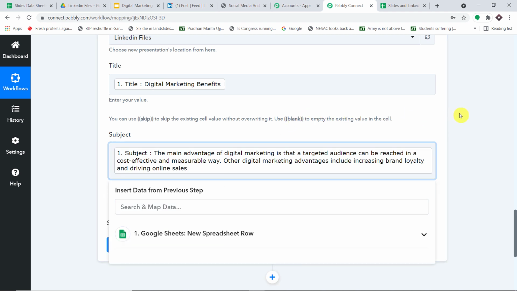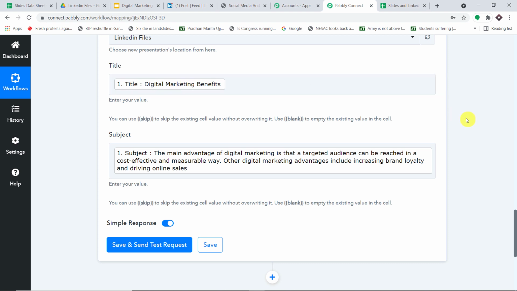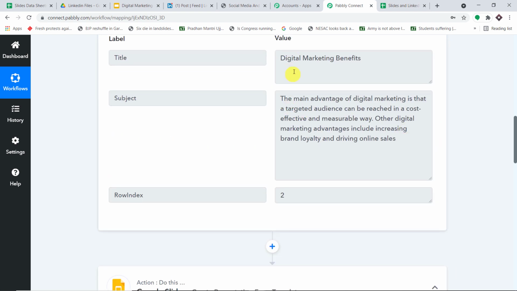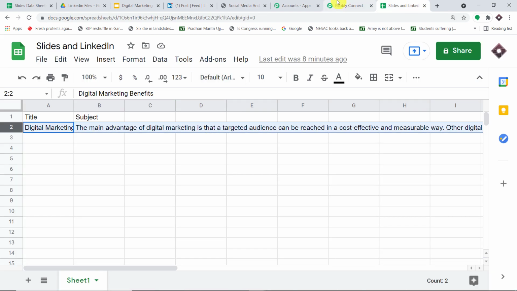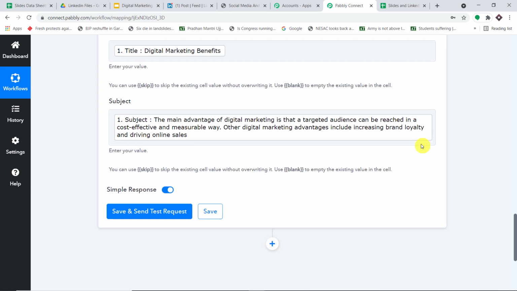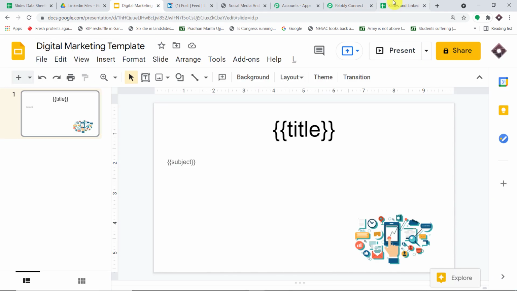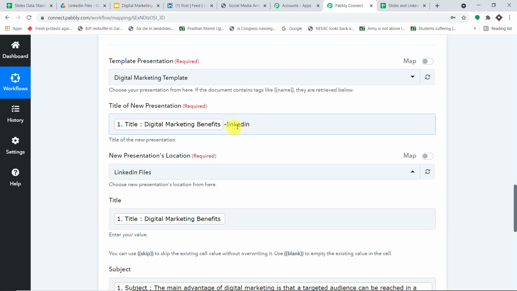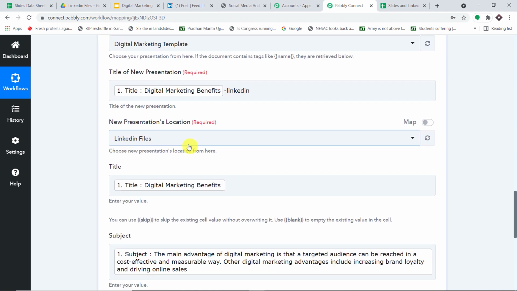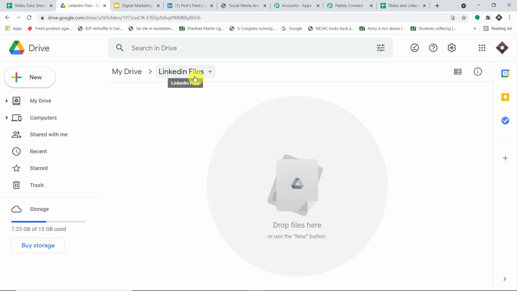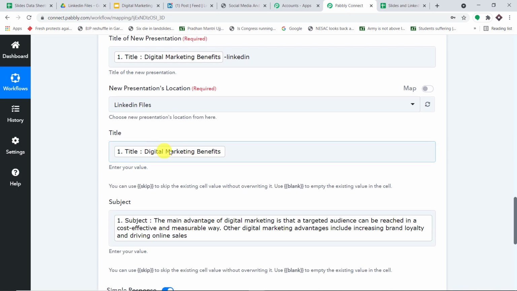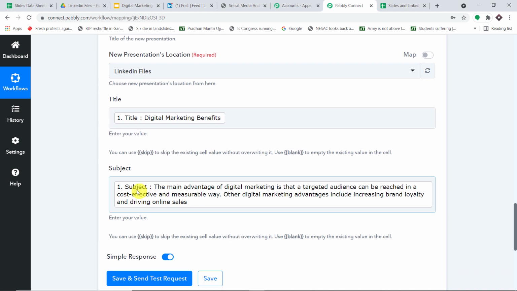Now if you can't understand where this data came from, this is where the data came from. Okay, and this came from here, Google Sheets. So what I'm going to do here is, we have mentioned that a slide will be created from this particular template. The name of the newly created slide will be Digital Marketing Benefits dash LinkedIn, and it will be stored in this particular folder, LinkedIn files. And after that, the title will be Digital Marketing Benefits, and the subject will be this.